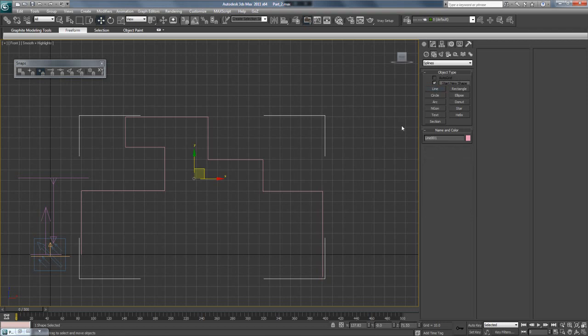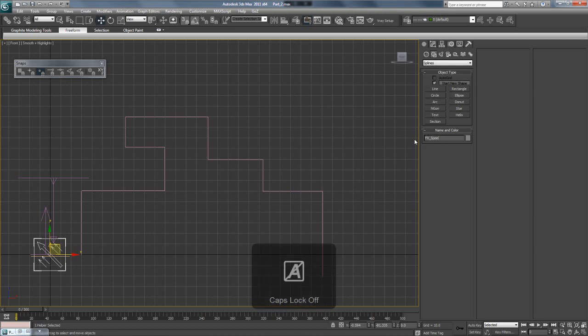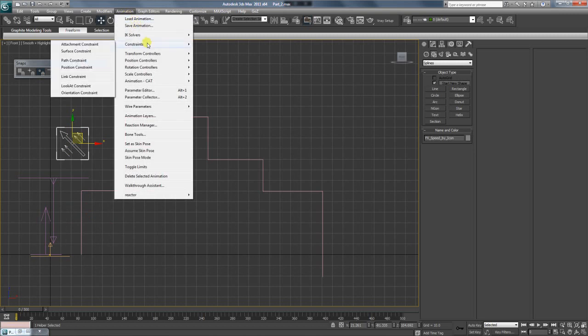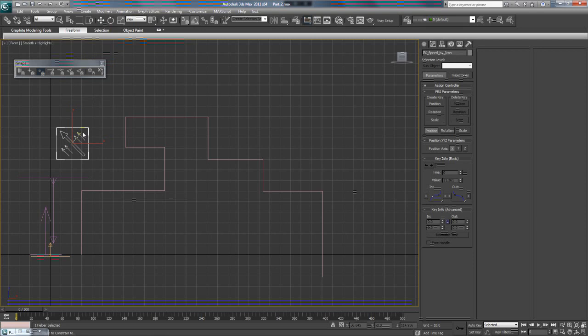Alright, so what we're going to do is name this line "path". This is the path that we're going to use. Let's click on our speed by icon, and change the name to fx_speed_by_icon, and let's position it. Then we go to constraints, animation constraints, and click on path constraint.